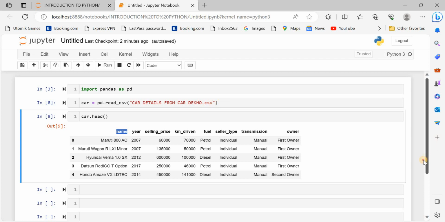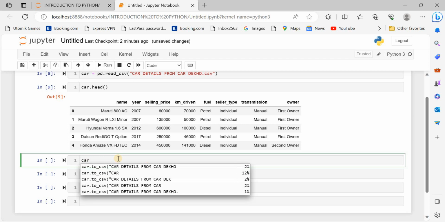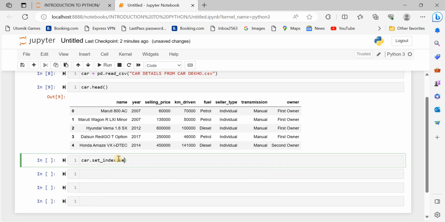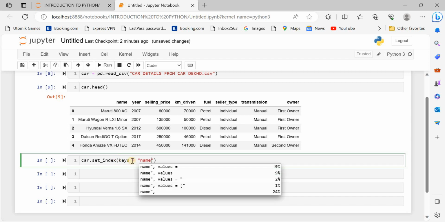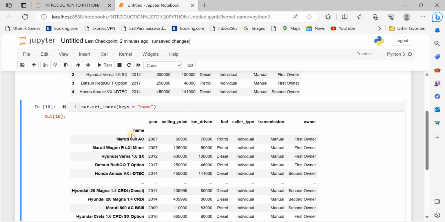Let me go down here. This time I use my car data, car dot set_index, and there I mention keys equal to name. And if you look here, you can see the new index column, name, is used as the index this time, right? This is another way of creating an index.